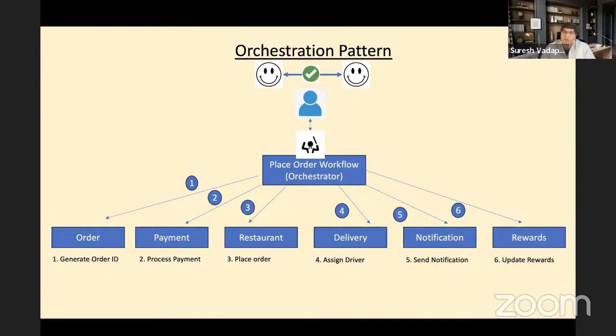Okay. So if you see here, this is a synchronous orchestration pattern where the orchestrator gets a request, creates an order, processes the payment, and places an order with the restaurant. If that is successful, they deliver it, a notification is sent, and the rewards are updated. Okay. This is the happy path.